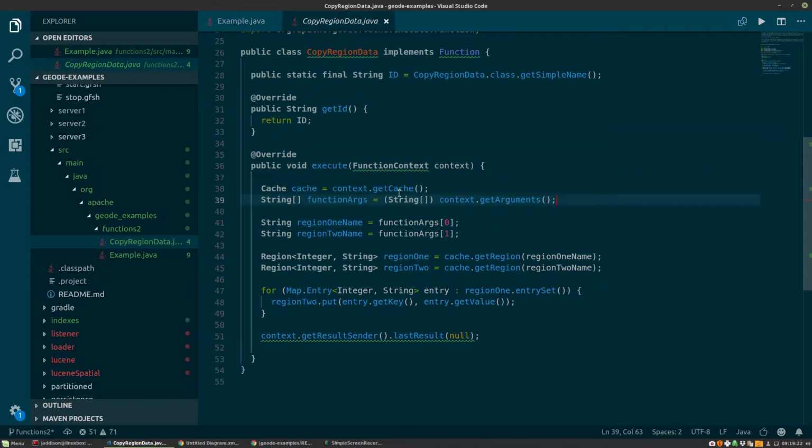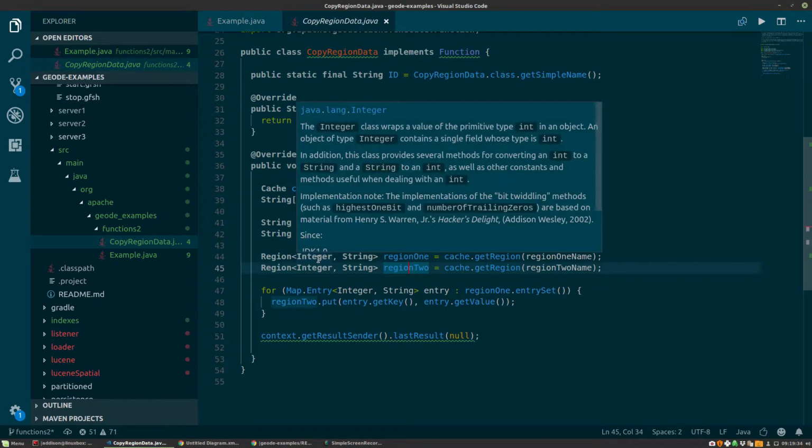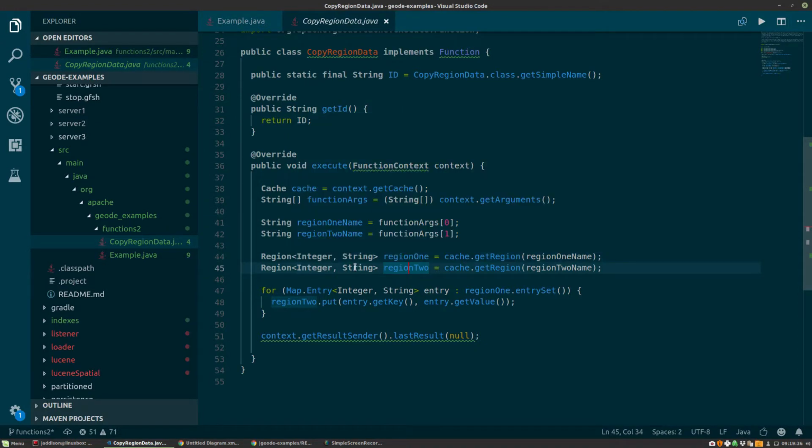We are going to parse those arguments, get arg1, arg2, that's region 1 name, region 2 name. We're going to use those and the cache that we got from the context to grab region 1, region 2 of the same type, integer string, integer string. Now we're going to go through, and for every entry in region 1, we're going to grab it and put it into region 2.